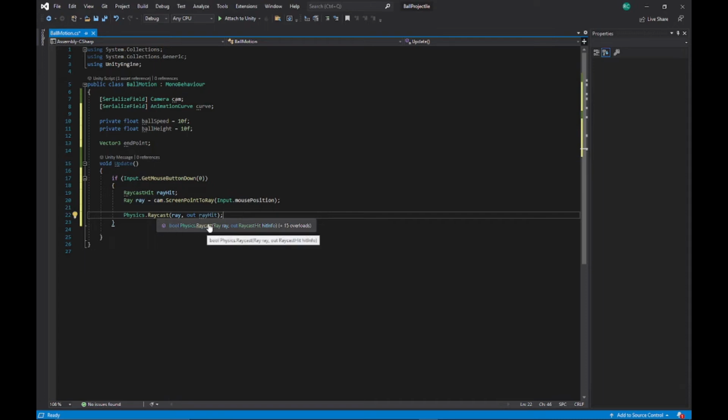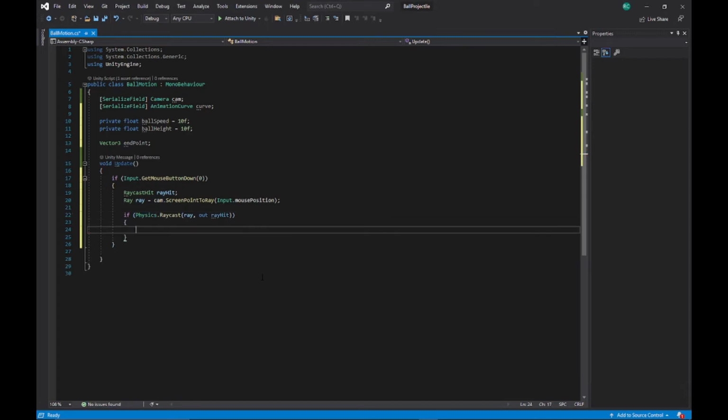Now the out means that this method will return back information into this variable ray hit. And we can make an if statement out of this, because if nothing is hit, this raycast will return a false. So if we say if Physics.Raycast hit, that will mean it's true if it gets into these brackets here. If the if is true, it means something has been hit.